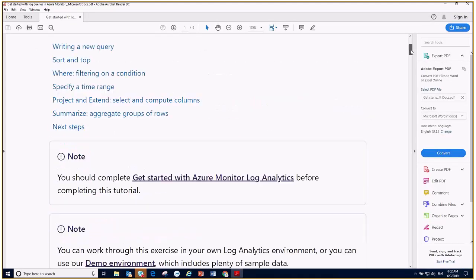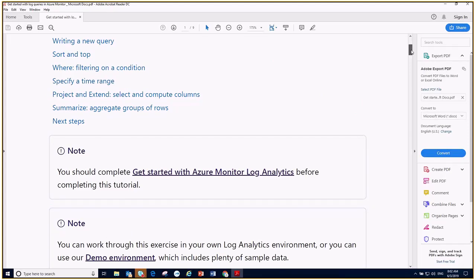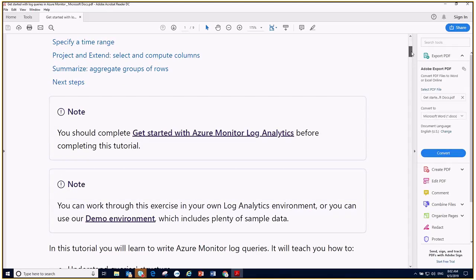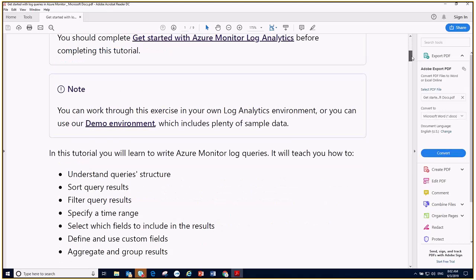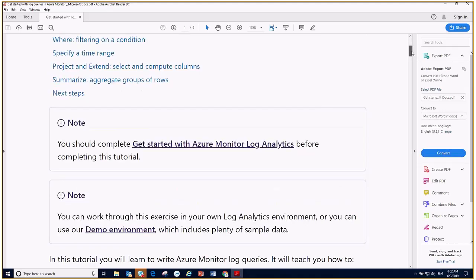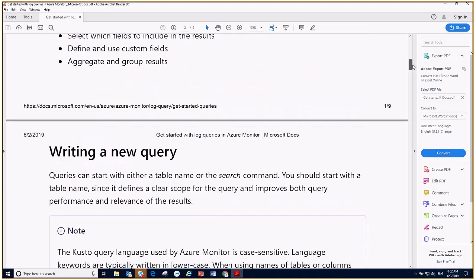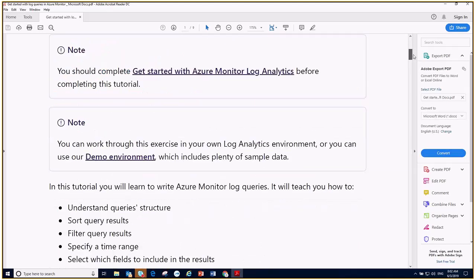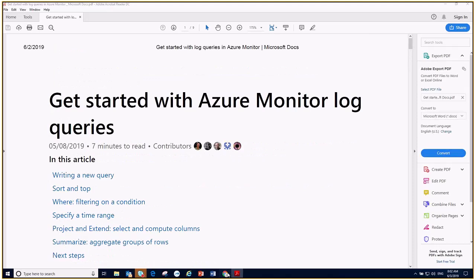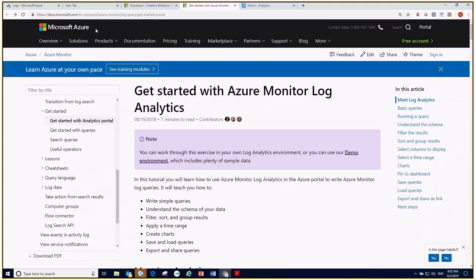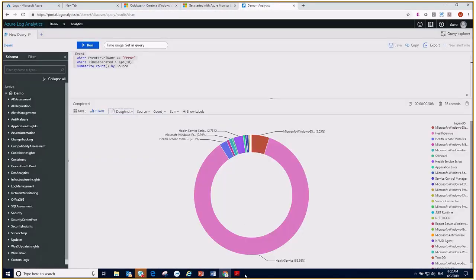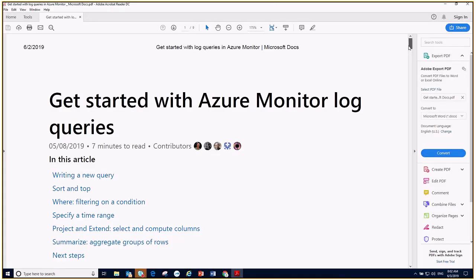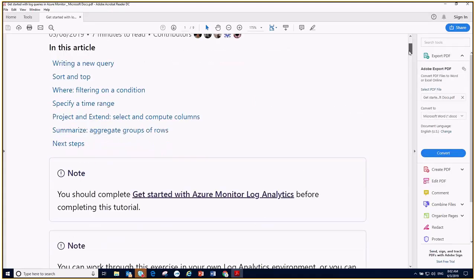So we're going to write a new query. Again, we want to get more into writing a new query, filtering conditions, specifying a time range, project extended compute columns, summarize, aggregate groups or rows. So we're going to go a little bit more into the query. If you're already in the demo environment, stay in it. If you logged out, you can click on that demo environment again in the document right there. So make sure we open the document.